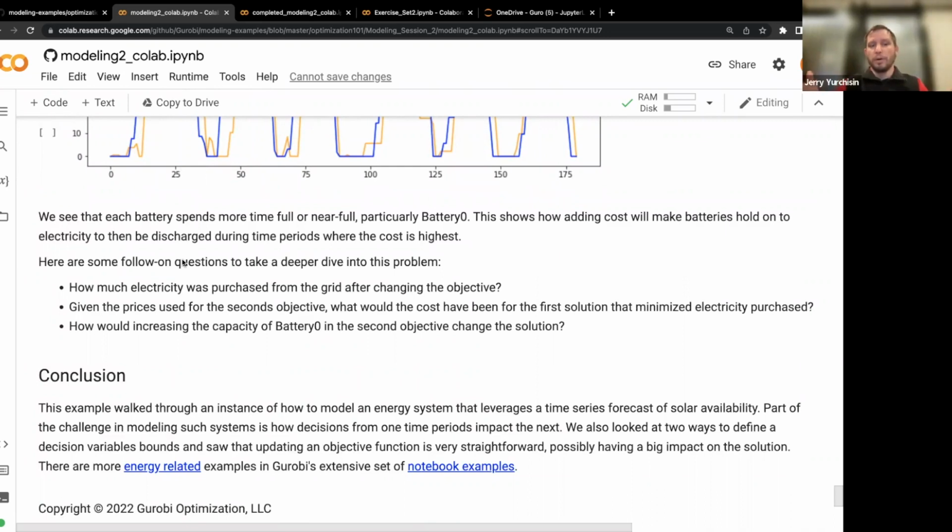So a couple more bonus questions to look at. Some follow-on questions: how much electricity was purchased from the grid after changing the objective? Are we buying less, are we buying more? Because again, those are 2 different things, we're not going to end up with the same amount of electricity necessarily, because one is just, hey, I want to minimize the total amount of electricity, and the other is I want to minimize the cost that's associated. So calculate that out and see how that changes.